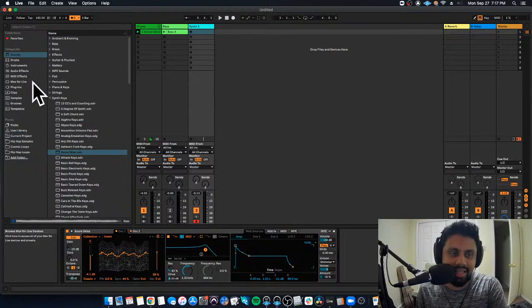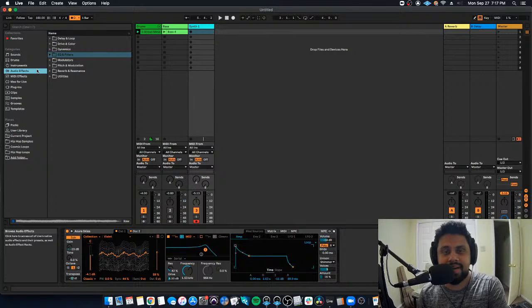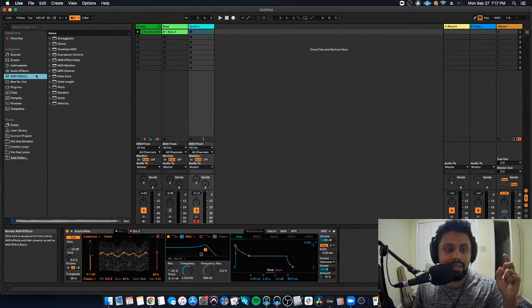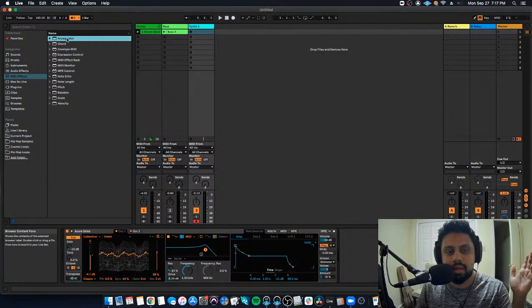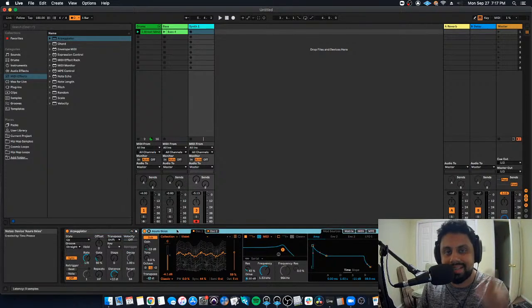So if you go to the left side of your browser over here, audio effects, remember, that's where you have your EQs, your compressors, and everything you already know from the Pro Tools days. But right underneath that, you have something called MIDI effects, right? And this is where it gets a little bit more interesting. So let's take the most popular example, right? The arpeggiator. So if I double click this, it's going to load an arpeggiator plugin before the actual instrument, right?